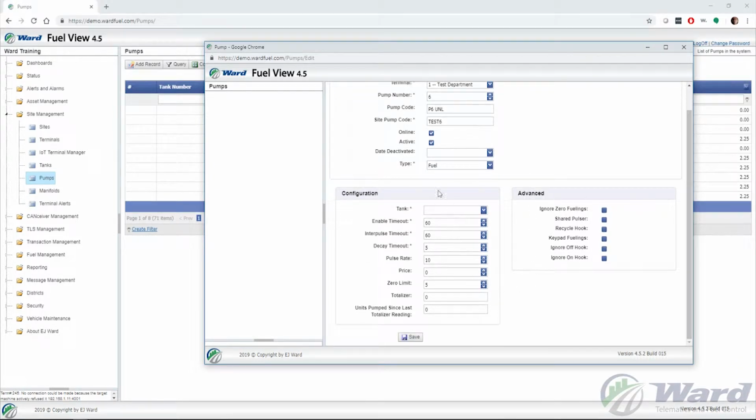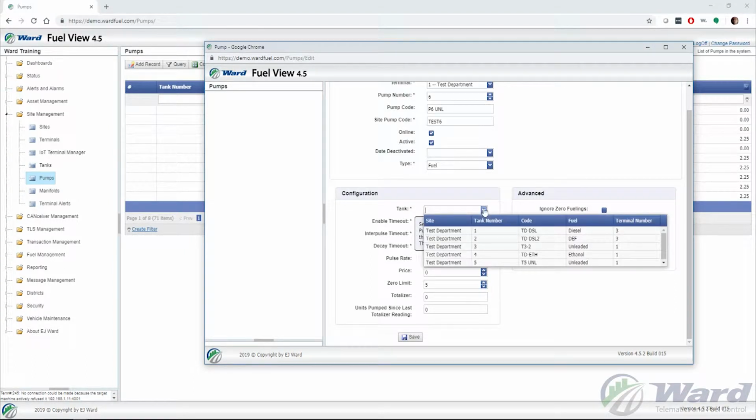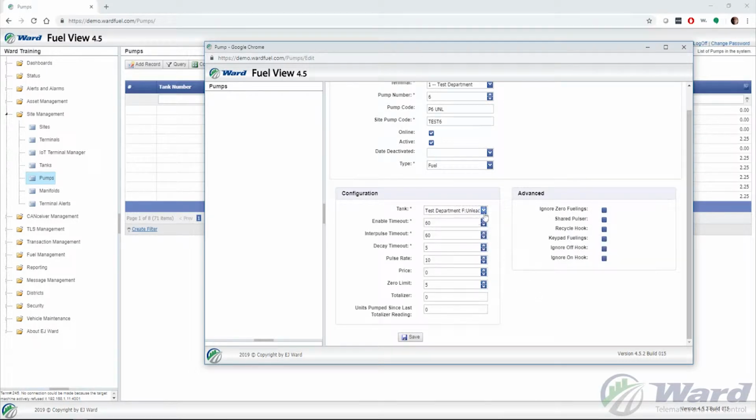And then below that, we go to the configuration portion. So the configuration portion, we have our tank. So we're going to go ahead and select our tank, which is going to be on a tank we added in a previous video here on tank number 5. And then we have an enable timeout and an interpulse timeout. This is the same as it is in the terminals page.